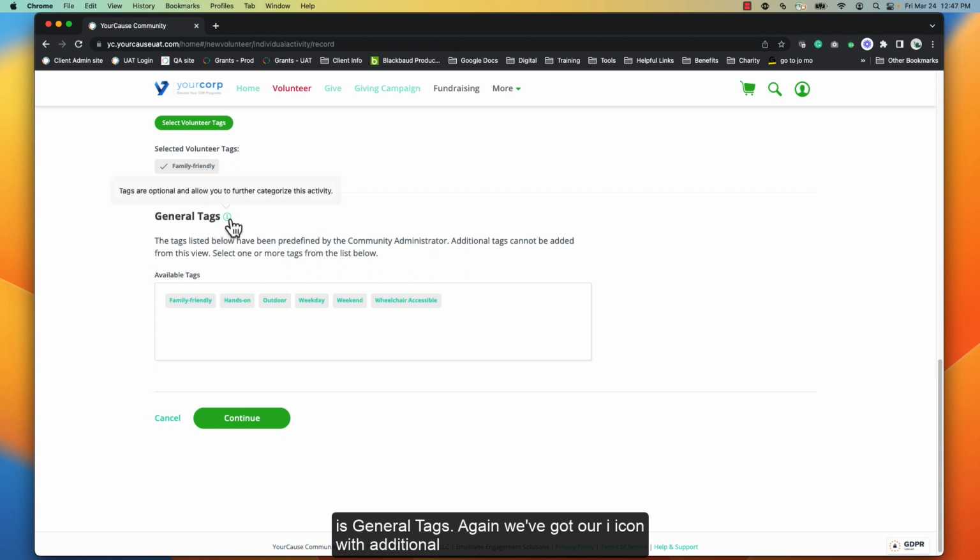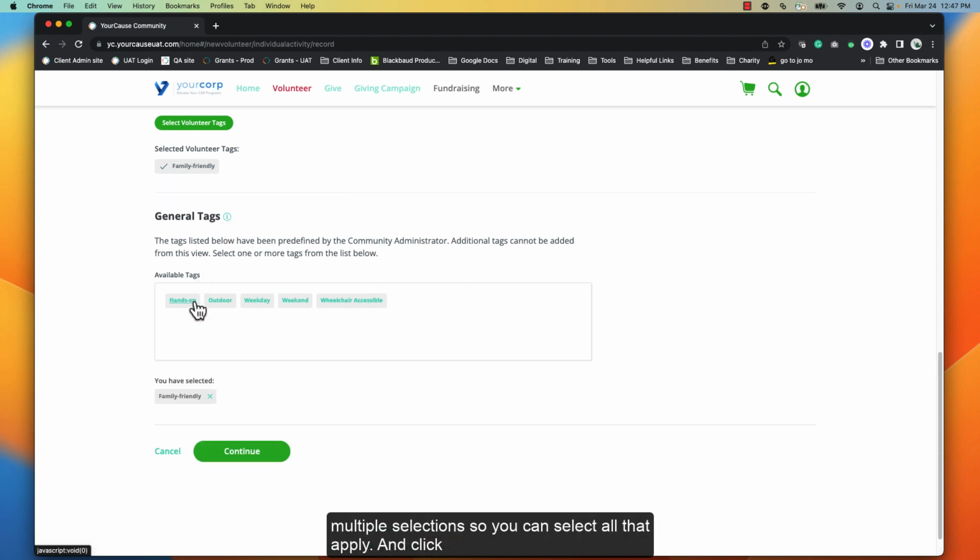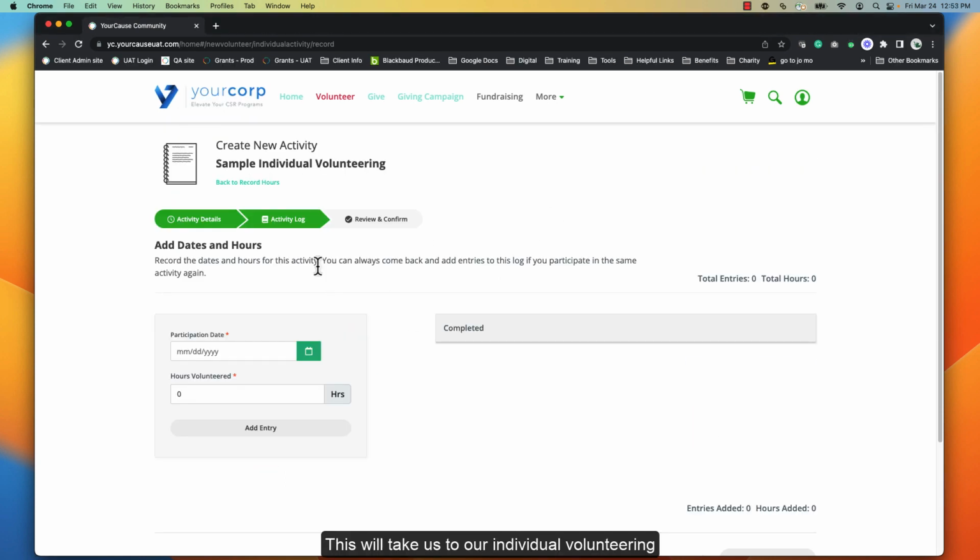Again, we've got our eye icon with additional description. Tags will allow you to make multiple selections, so you can select all that apply and click Continue. This will take us to our individual volunteering activity log.